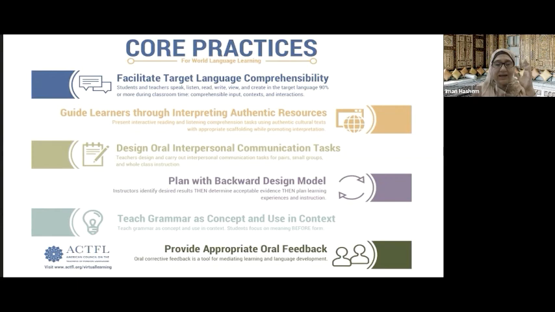Design and carry out interpersonal communication tasks for pairs, small groups and whole classroom interactions. Plan with the end in mind by identifying the desired goals, determine acceptable evidence, and then move into designing well-sequenced learning experiences that lead to the achievement of the goal. Teach grammar as a concept and use in context, which means focusing on meaning before form. Provide opportunities and appropriate feedback in speech and writing on various learning tasks for mediating learning and language development.